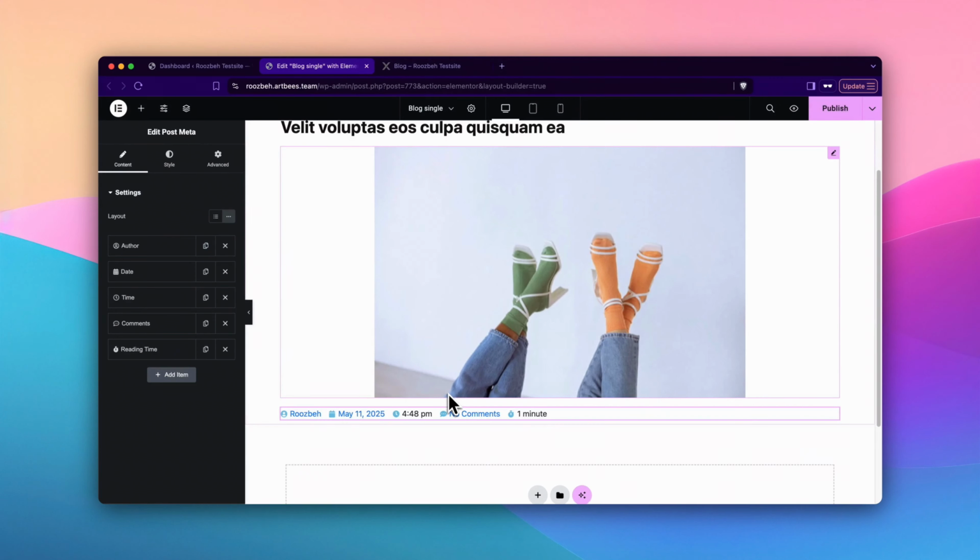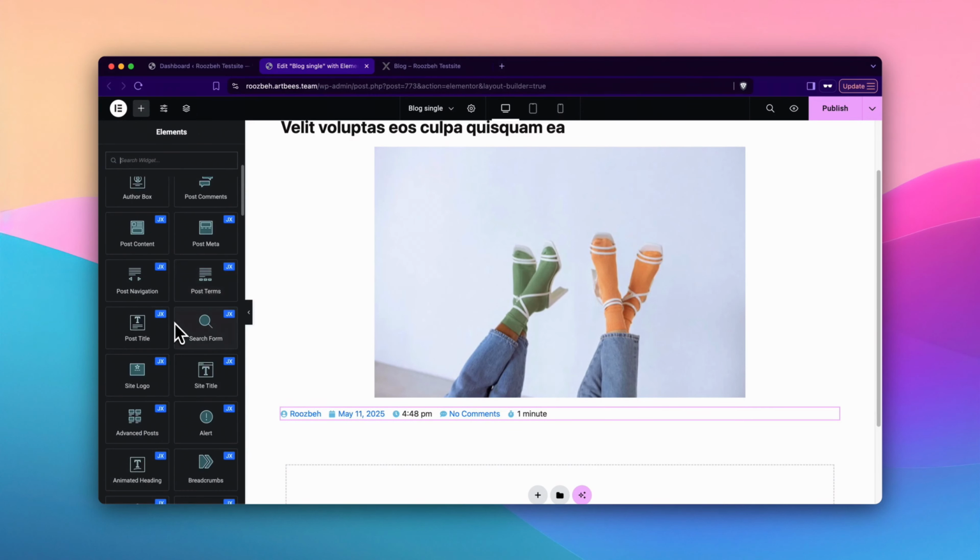Now let's drag the post meta element into the blog post area. I have now added the post meta information to the layout, which displays details such as the author, date, and categories. Now let's open the Add Element menu to select more widgets. Now I'm scrolling down the widgets list to see more elements that I can use for my single blog, like post comments, post terms, post navigation, and post content. There is also an author box. Feel free to use any of them. For this video, I'm going to use post content and the author box.